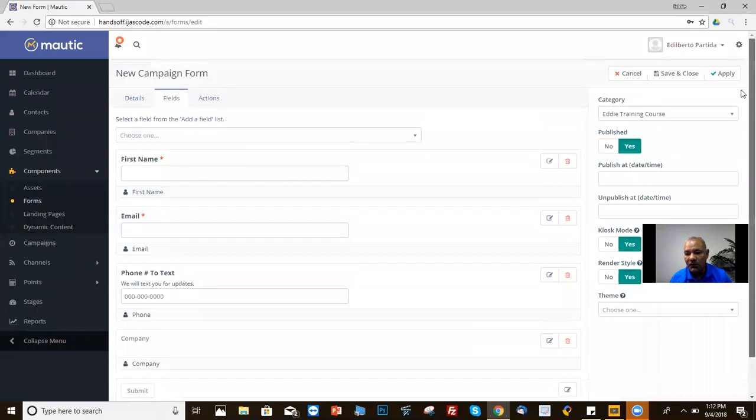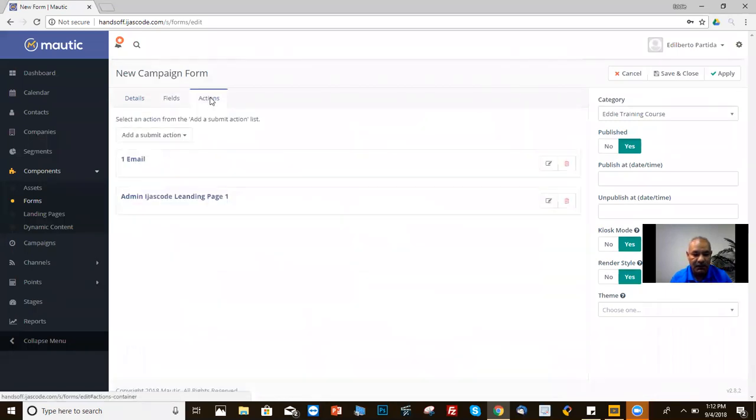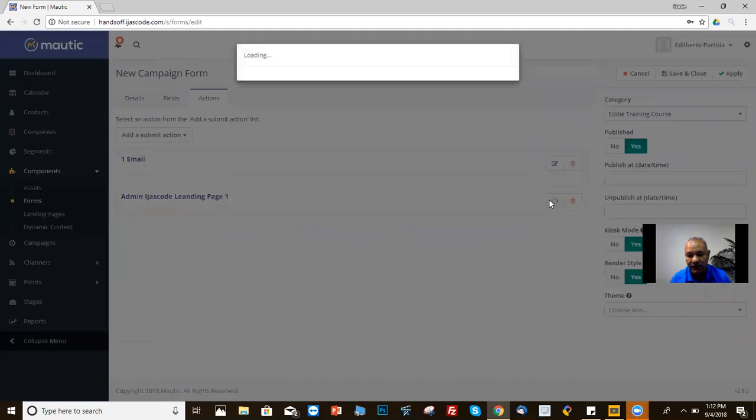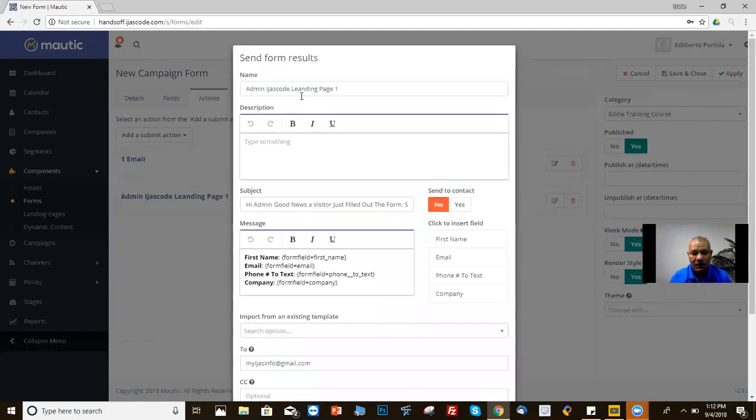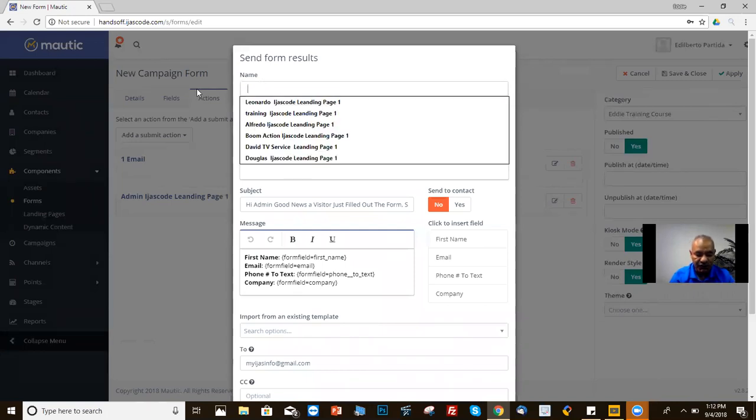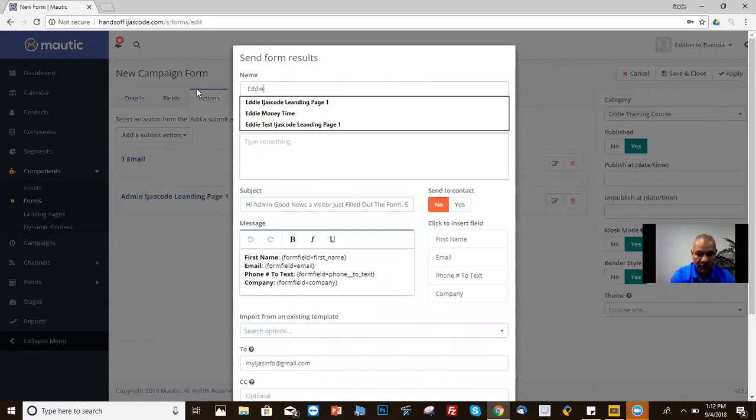Now, the next thing to do will be, you gotta go click where it says actions. And then where it says admin, iJustCode landing page, you're gonna click on the right side, this little pencil right here, and we're gonna go ahead and change that information, replace it with ours. All right, so in this case, I'm gonna call it, I always recommend you to put your company name in front. I'm gonna call it Eddie training course.